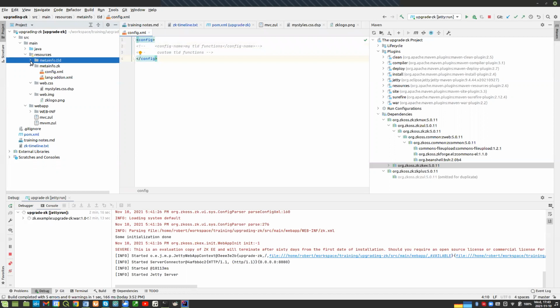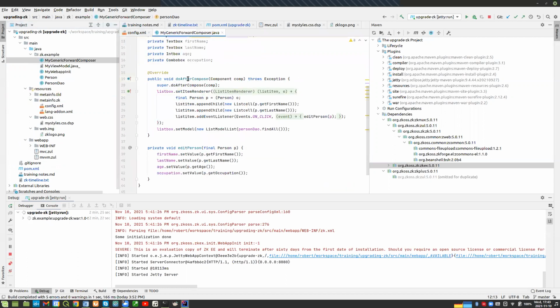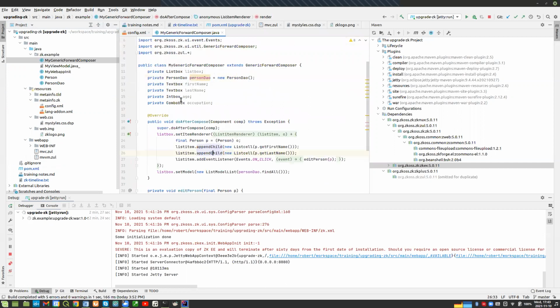So I just have this here. It doesn't contain anything, just showing the error message. And here is my forward composer, with the default doAfterCompose code, and really just defining a listbox item renderer just to demonstrate the next breaking change.